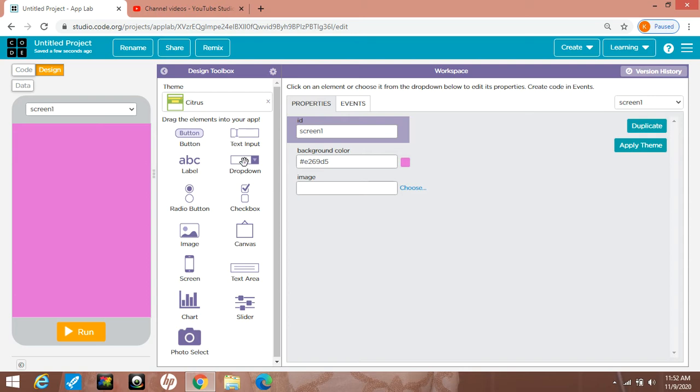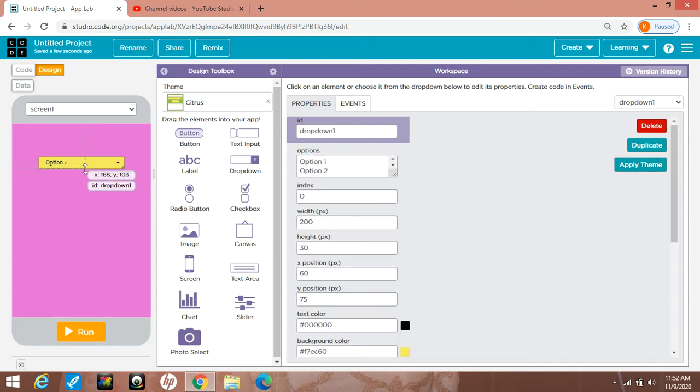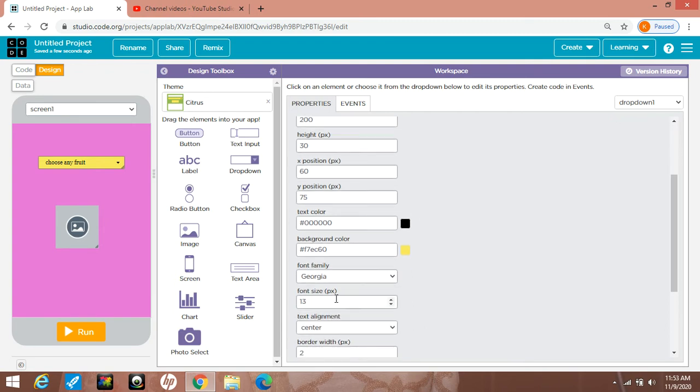Next, now I want a drop down here. For this you will just drag and drop a drop down, and one image is here. Click on this drop down, choose any fruit. I am writing in first option apple and banana, or you can use grapes, it's your choice. I am using grapes. Now if you want to increase the size, you can also increase from here.